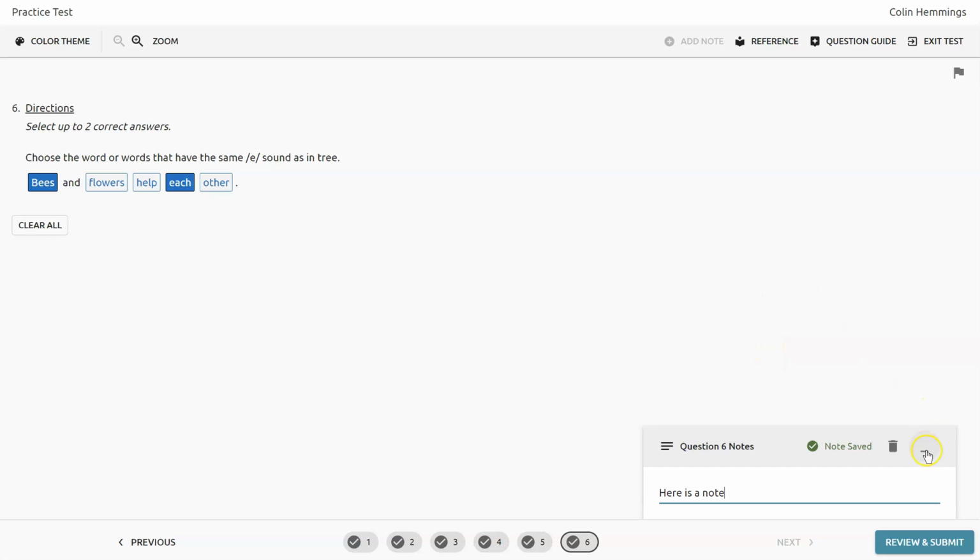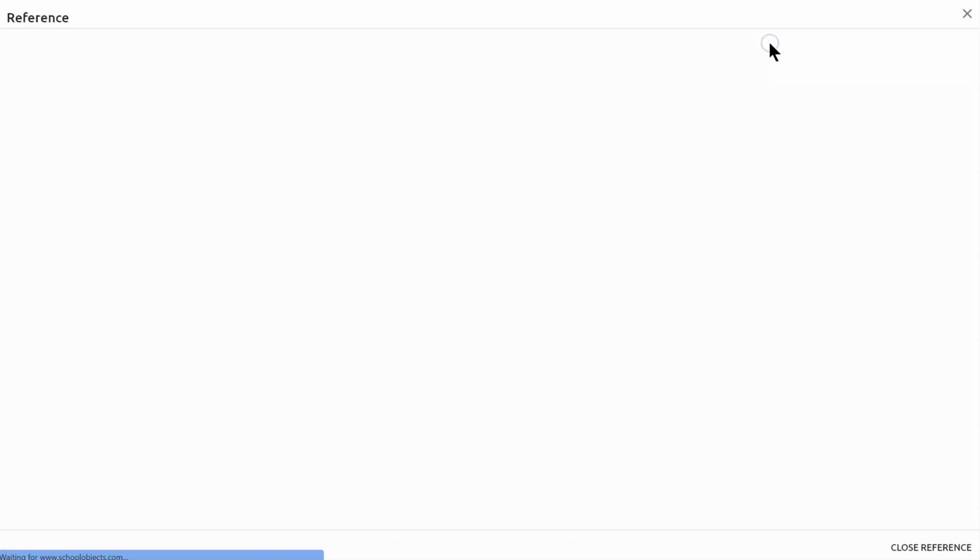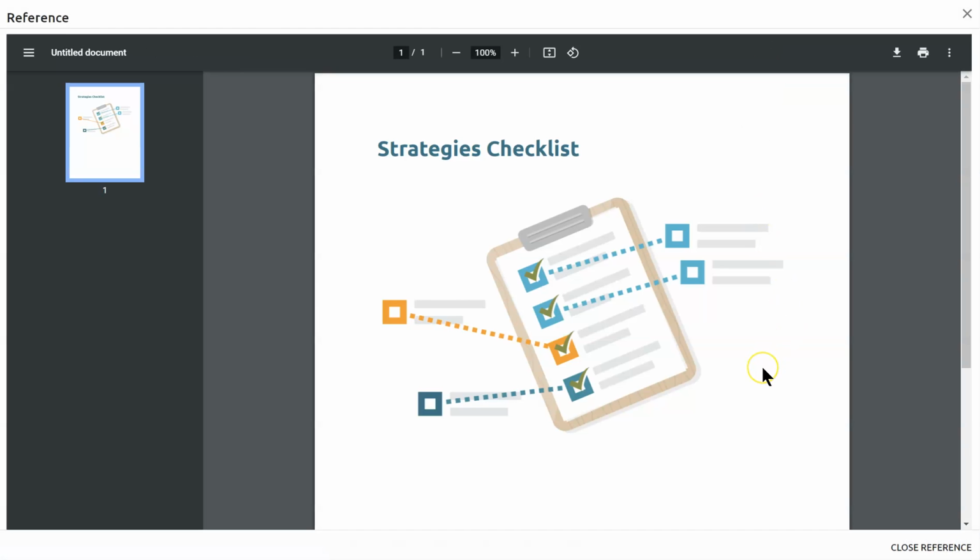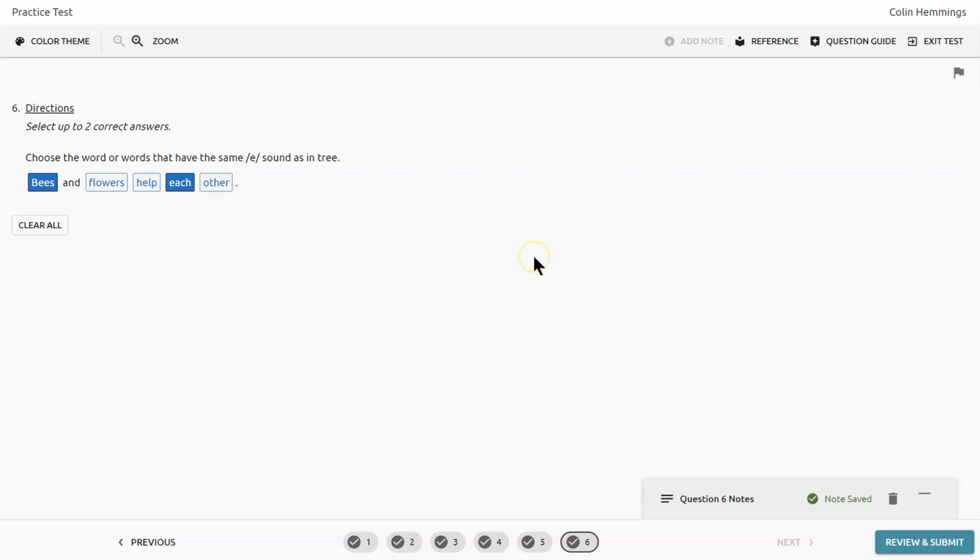Another thing I can do is use a reference. Today, my teacher has provided me with a strategies checklist to help me understand how to approach my questions. When I'm done finding this useful information, I have a close reference button at the bottom right, and I will return to my question.